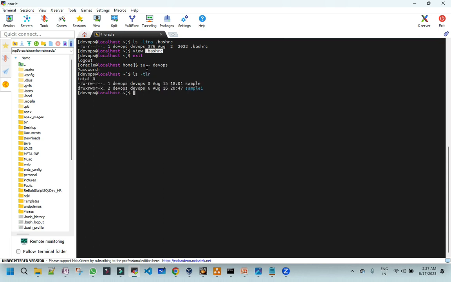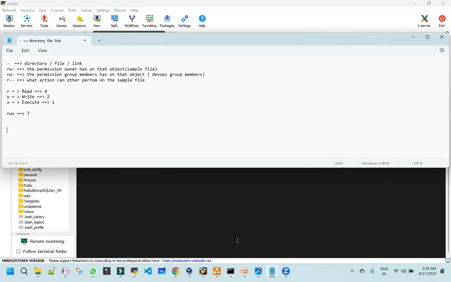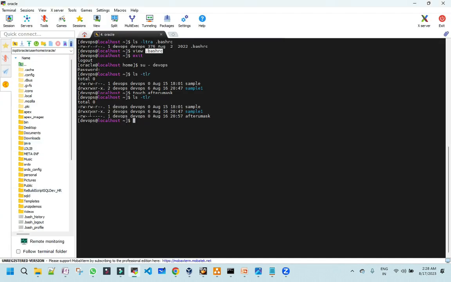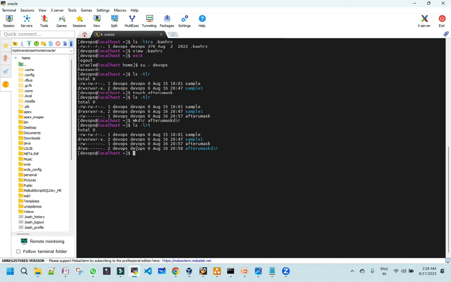Now let me run ls -ltr. These are the files which we created. The file was created yesterday and the directory was created today. Let me create a file with touch, called after umask. Now I have enabled the new mask, and I am creating a file. Let's look at the file permission. Now go to our notepad. If I set umask as 077, as I explained, it should have only read write for the user. Do you see read write? Let me show you by creating a directory. You see that? Hope I made it clear with regard to umask.